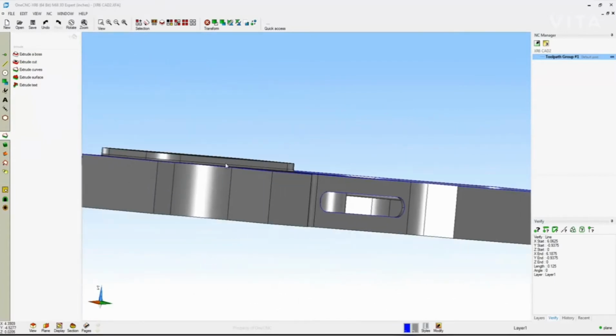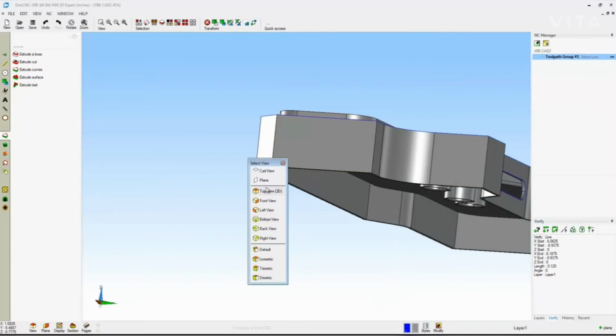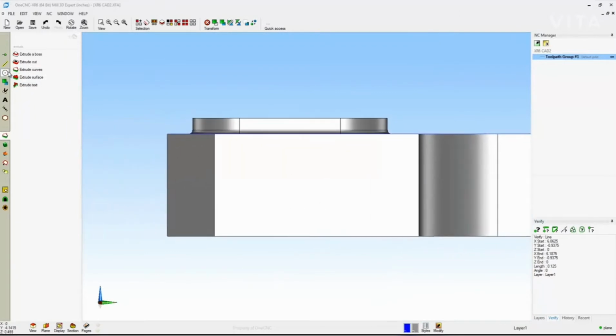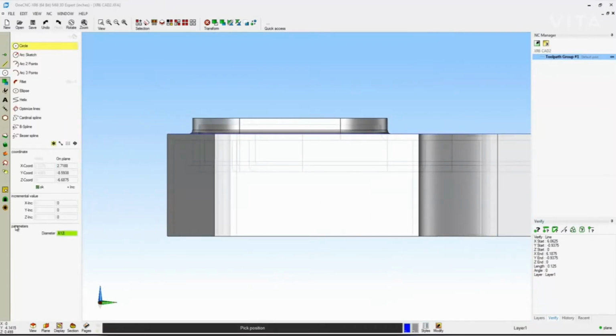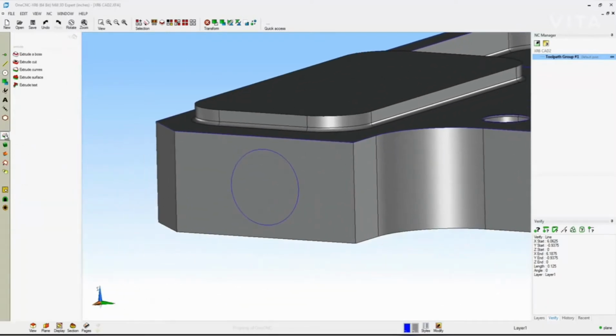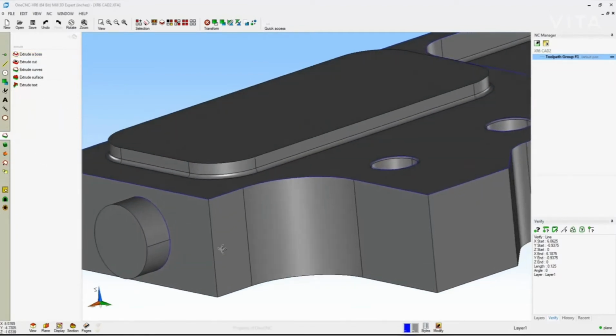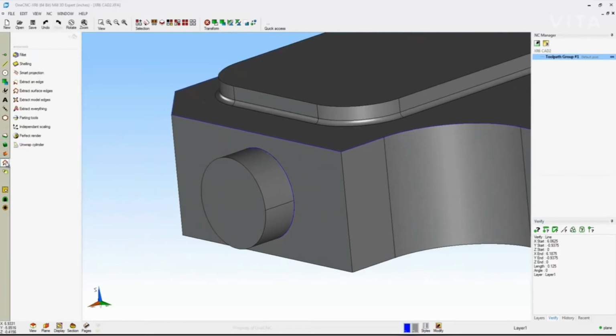So let's do that again. We're going to use construction planes. I'm going to create a construction plane on that face. I'm going to tell OneCNC to change the view so we're coplanar with that. I'm going to create a circle right at the very center of that face. And then instead of using extrude cut, why don't we use extrude boss? Now remember, you can enter a value or you can simply snap the dimension. Now let's put a fillet at the very base of that.